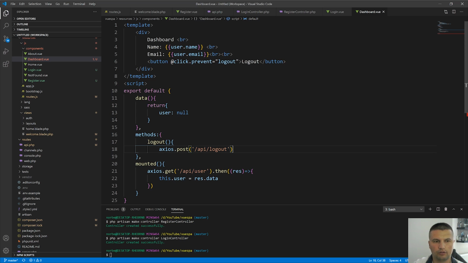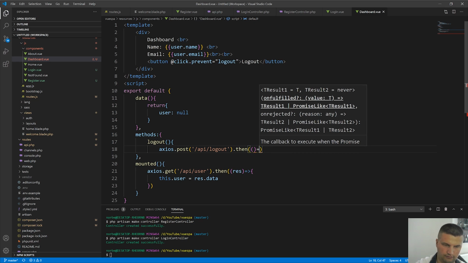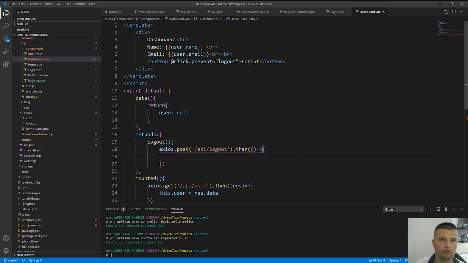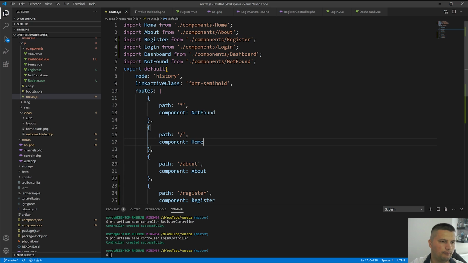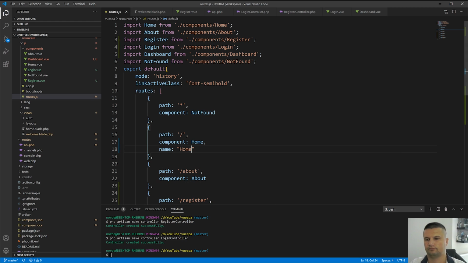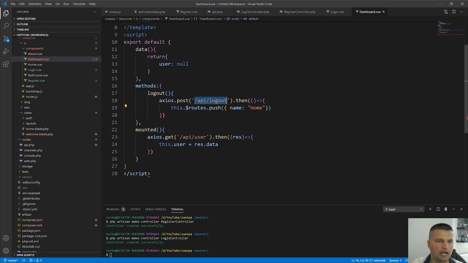If we are able to log out the user, then we would like to redirect them back to the home page. Okay, and again we are using the name route, so let's just do that for this home. Let's go to the routes.js. If I scroll up, I will name it name home.